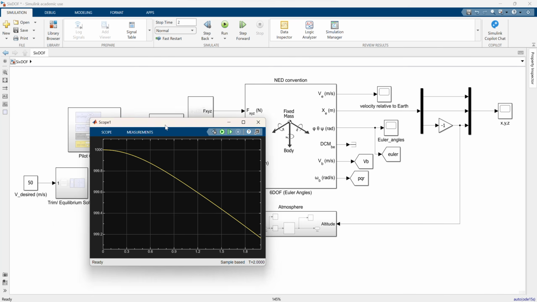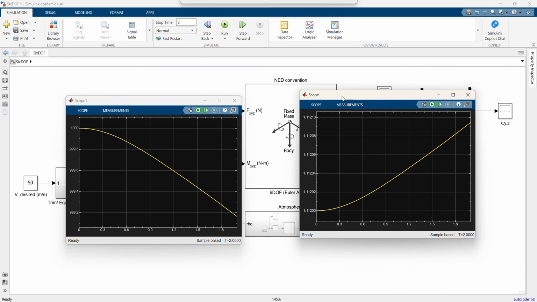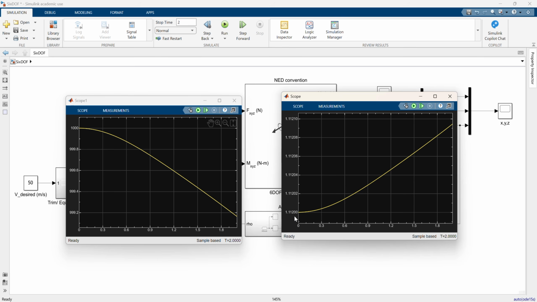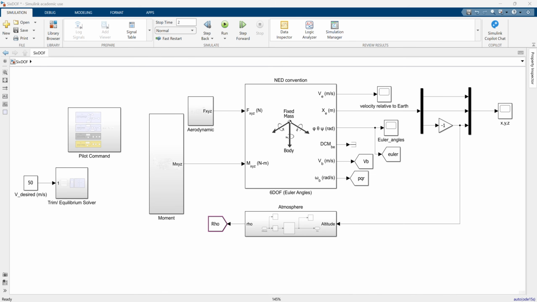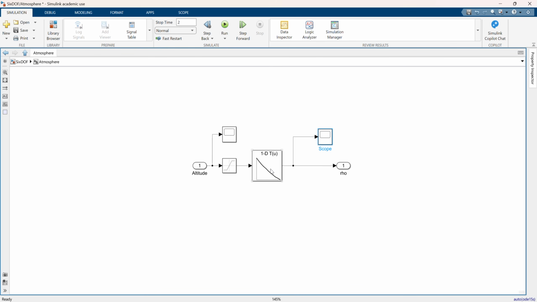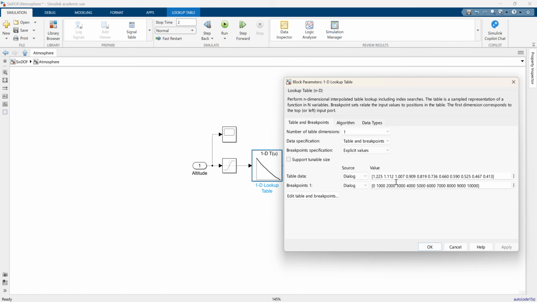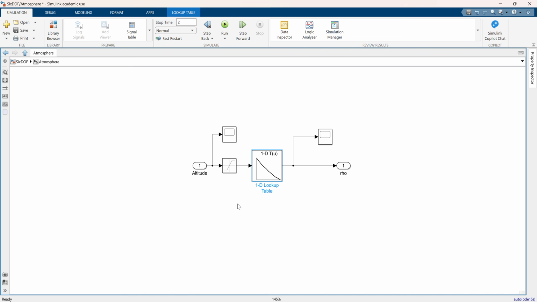All right, now if I have 1,000 for my altitude, my value is 1.112. And if you remember, it matches. This is the value we had defined inside of our 1D lookup table. Let's open that up. So if the altitude is 1,000, you have 1.112. That way you verified that your system is behaving as expected. So that's a good thing. Now you can get rid of the scopes once you are done verifying.